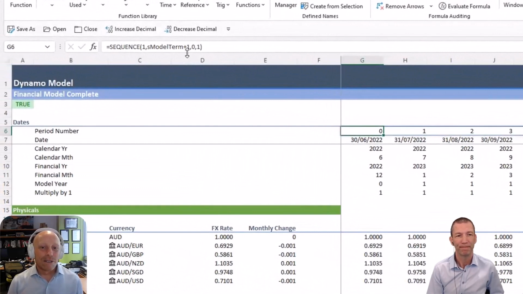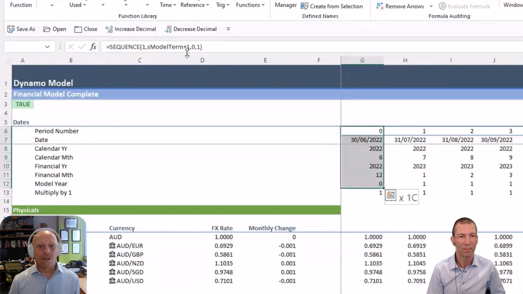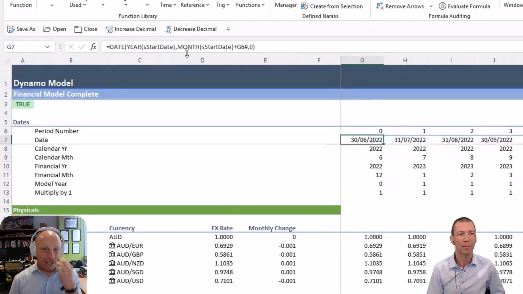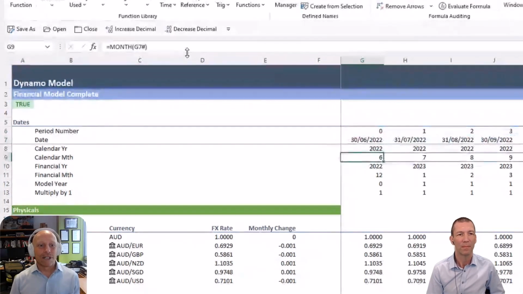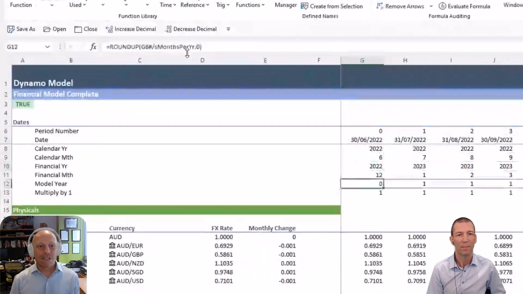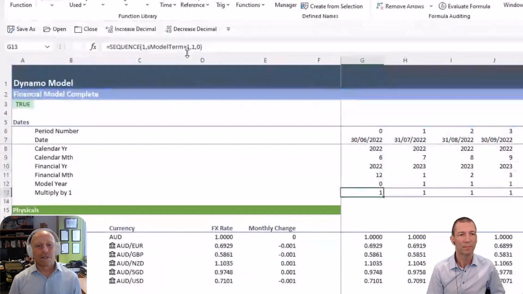Cool. So what I've done is I've got a whole bunch of formulas at the top here, which are spilling across, generating my dates off those sequence of period numbers, calculating the calendar, financial years, months, periods, all this sort of stuff. And then I've just got a row here that just has a bunch of ones going across, and I can use those if I just want to repeat something going across the page as well.